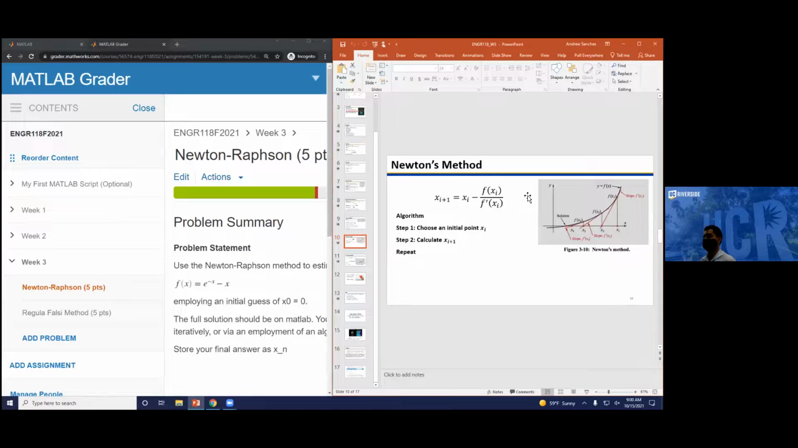Let's go to the method. The first thing I recommend you do is to graph it. See visually what you're looking at. If you don't want to use MATLAB, that's fine. You can use Desmos or whatever. I just want you to visualize what you're doing. In this case, we have the function and the derivative.